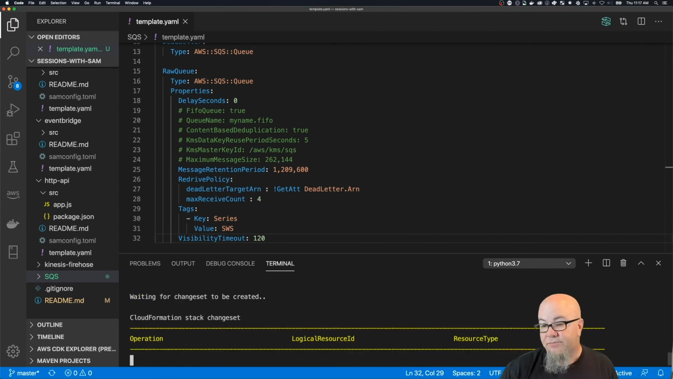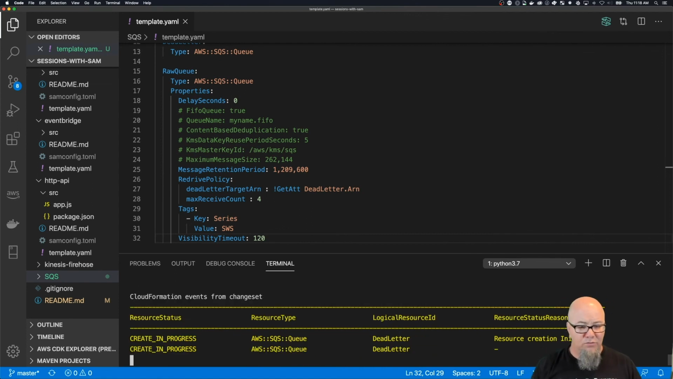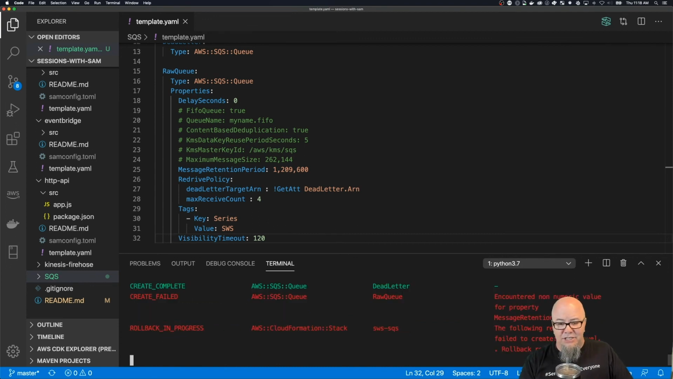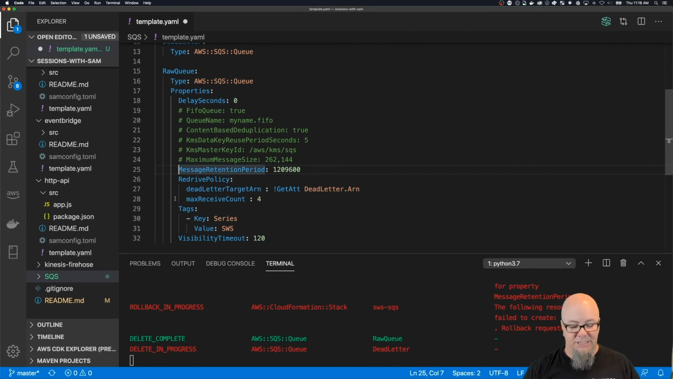Okay. Rock and roll, that's right. Hey, this is a good sign. We're doing the change set, and now it's actually deploying. So I've got a retention period. What did I do here? Oh, that's not a number. That's a number. Okay, there we go. My bad. I'm actually not going to set the retention period, so we're just going to block that out for now.